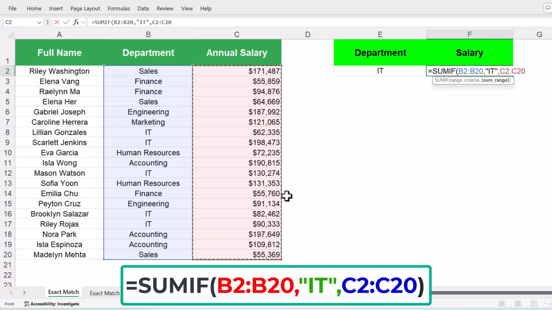You can type it manually or simply drag your cursor across the range to automatically populate it into the function. This tells Excel where to find the numbers it needs to add up if they meet the IT condition. Close your formula with a parenthesis and hit Enter. Your complete formula in cell F2 should look like this.